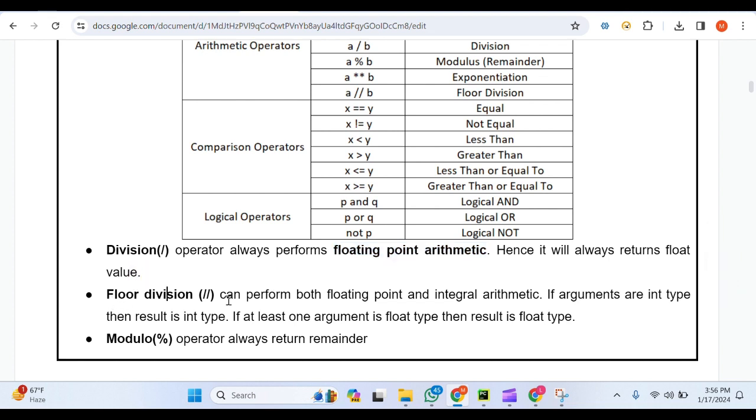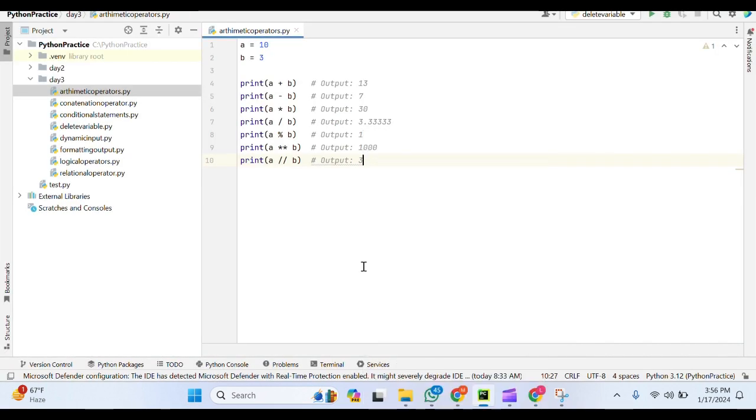Similarly, floor division can perform both floating point arithmetic and integral arithmetic. If the arguments are int type, then the result is int type. If at least one argument is float type, then the result is float type. It is very important. Let us try to execute the same.